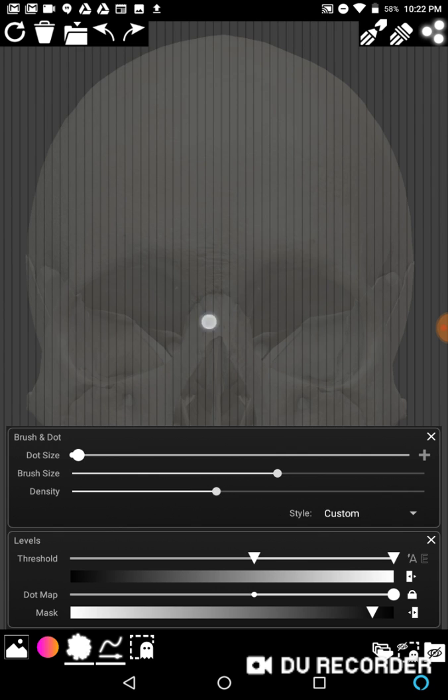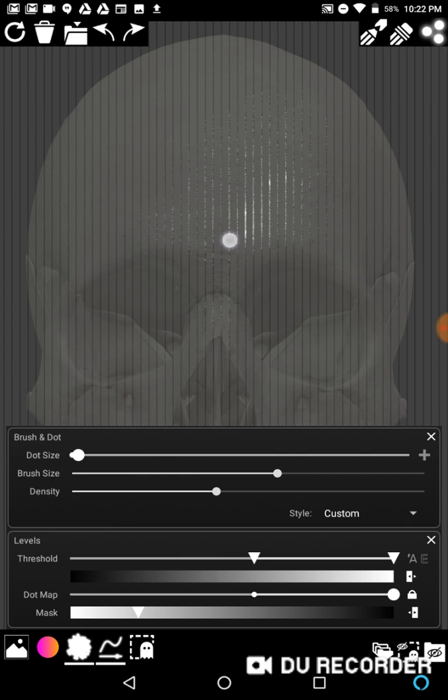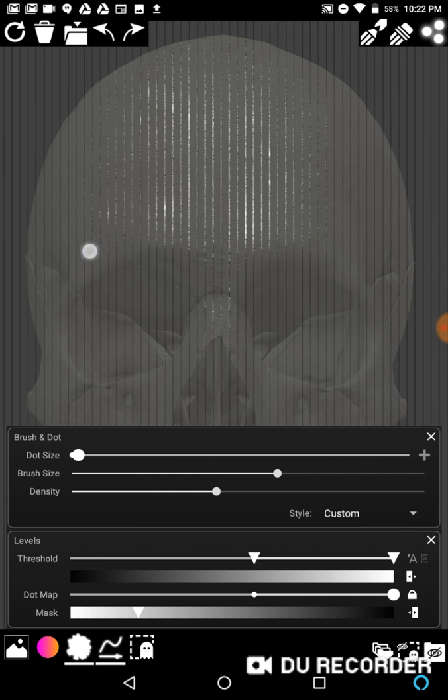Okay, so now if you go and try to draw, you'll be like, what the hell? This is not doing anything at all. That's because the threshold on the mask needs to be turned down a bit. And I found that doing it all the way to about 25% seems to do the trick.